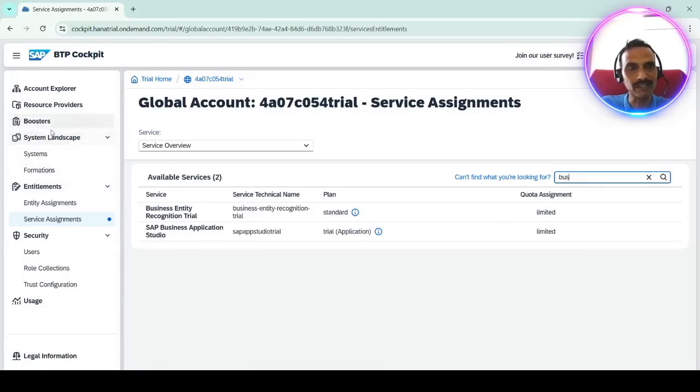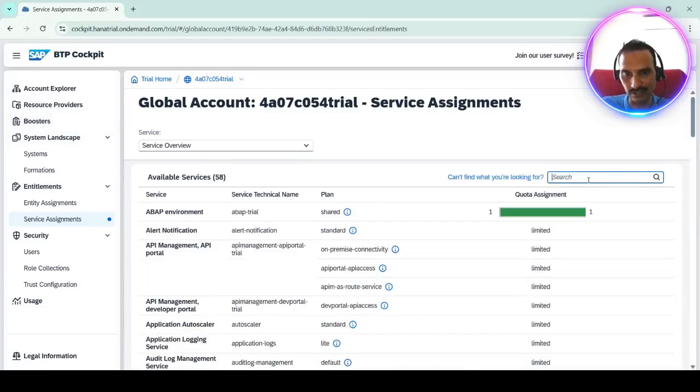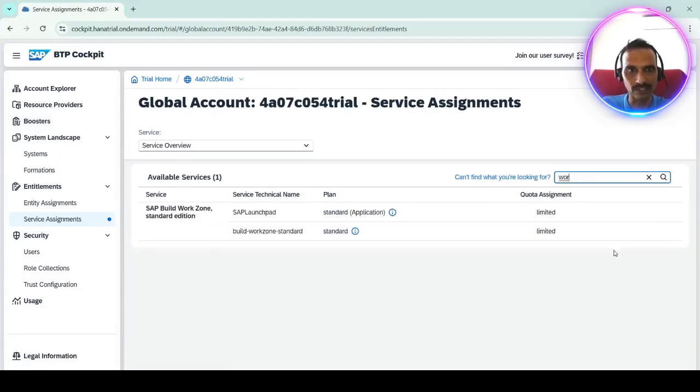Now there are two ways of doing it, guys. First you check, and let me also show you something called work zone. You see this work zone. Now this work zone cannot be added separately because it comes with a package of three applications: build app, build work zone, and one more.